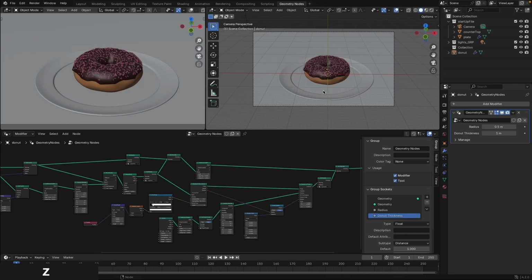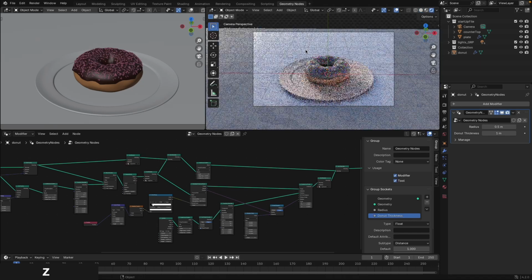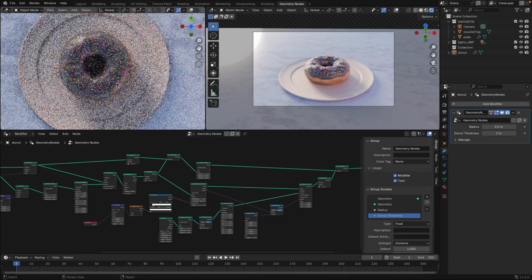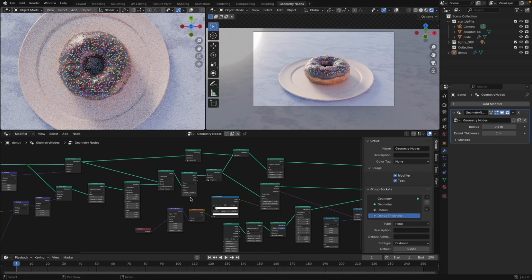Now, moment of truth. Let's press Z in our rendered viewport, and if you've got my startup file in there, you should have all the lights in your scene, materials already set, and you have a really nice looking donut. Early morning breakfast time. Looks good enough to eat if I do say so myself.